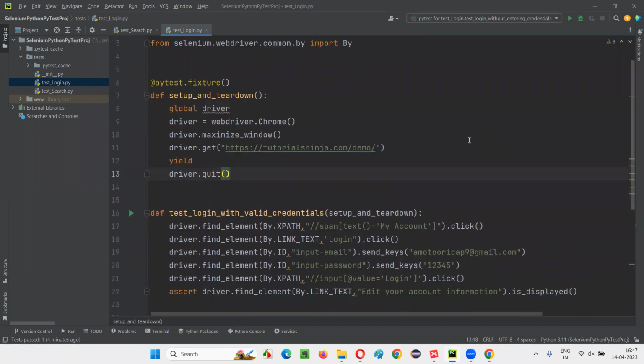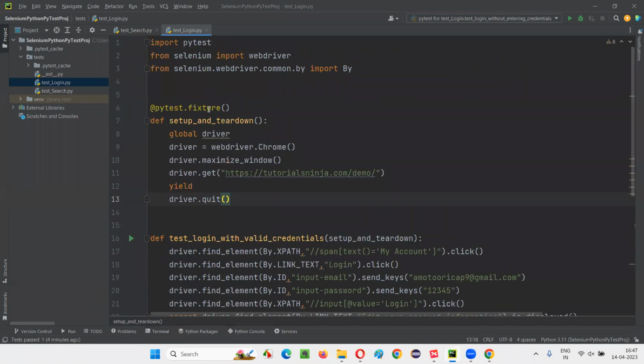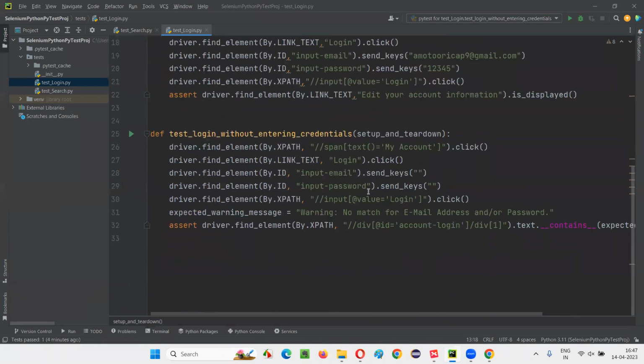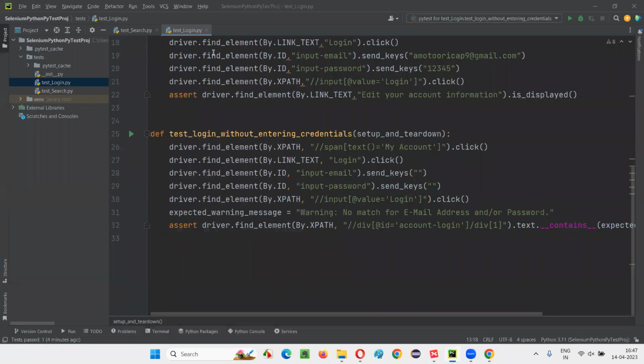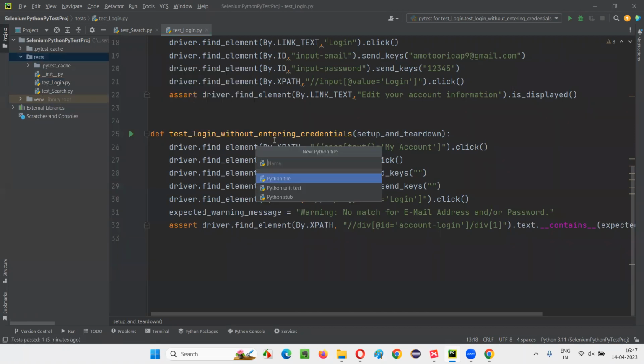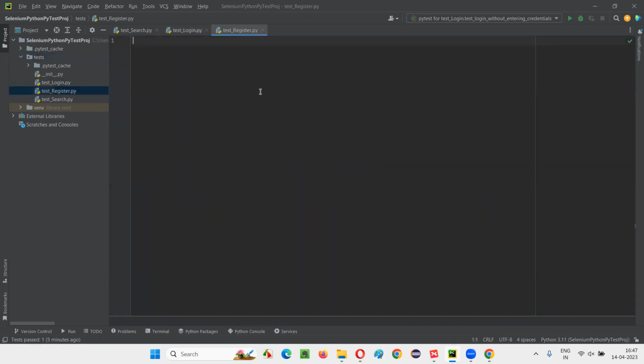One more Python file I'll create for sample. So what I'll do here is I'll go under the test package and create one more Python file. I'll just name this Python file as test register. Okay, this is the last Python file I'm creating for this session. And after that, we'll go to the next part anyhow.